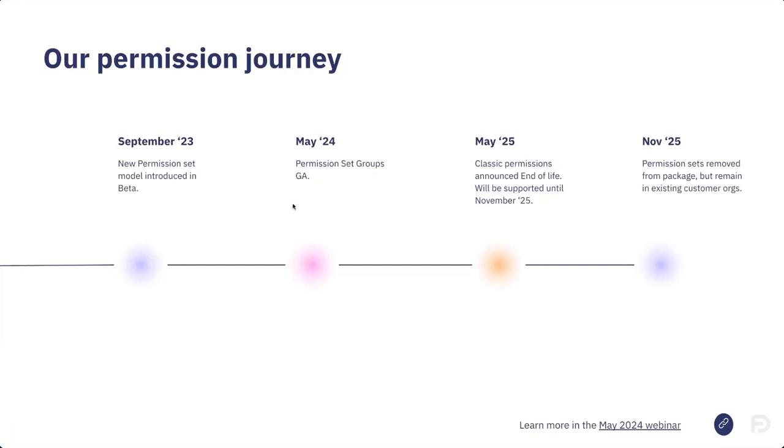And with this release, as you can see here, we're announcing the end of life of our permission sets, which will be end of life in November 2025. If you want to learn more about the details of our new permission set groups, there's a link in the slides that directs you to the May 2024 webinar that you can watch for the details about that.